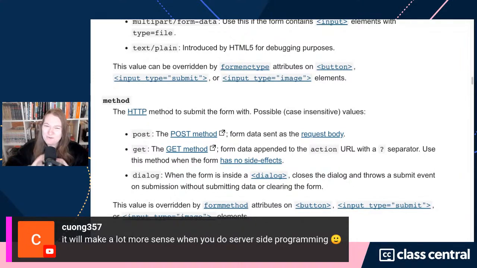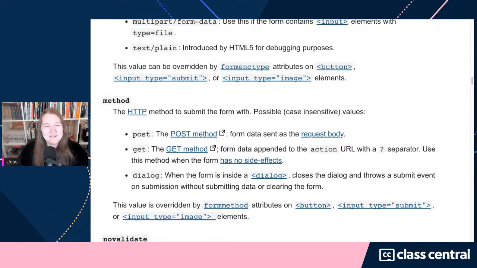So server-side programming. Oh no, that was such a good point, and then I'm like, oh no, do we have to explain server-side programming? We'll learn about this later on, I promise. So it is important, but not quite yet.